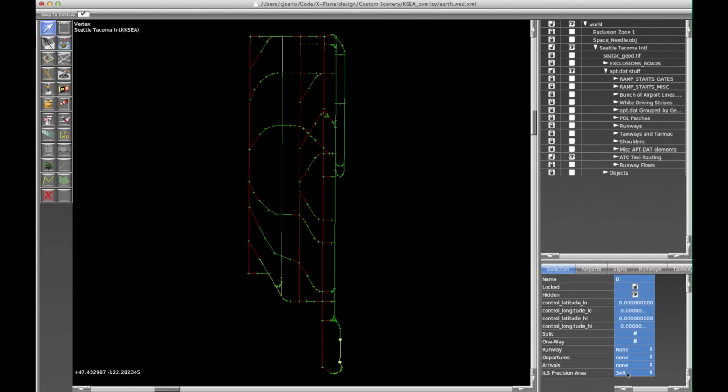So again, when you click on these, all the runways at the airport will be populated here for you to pick, and you can pick multiples. I think these sections up here might have multiple runways. No, I guess not.